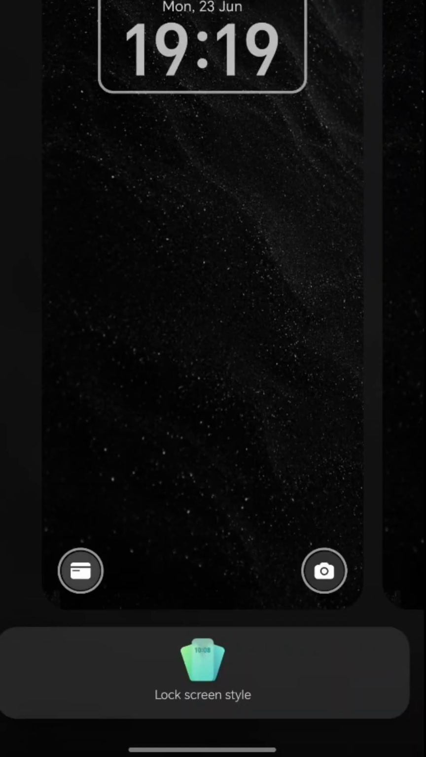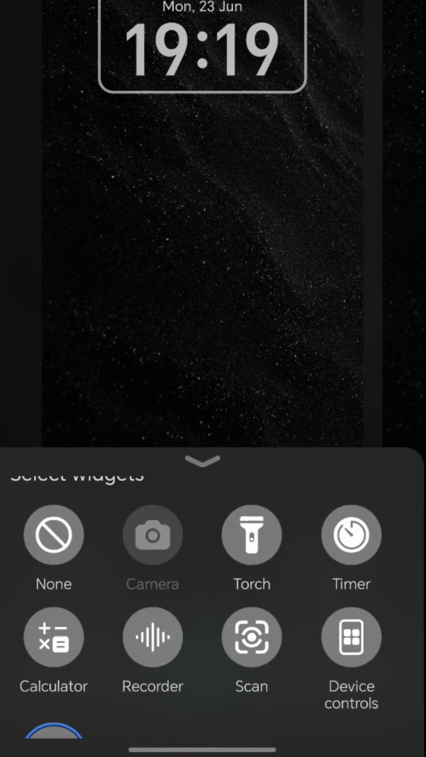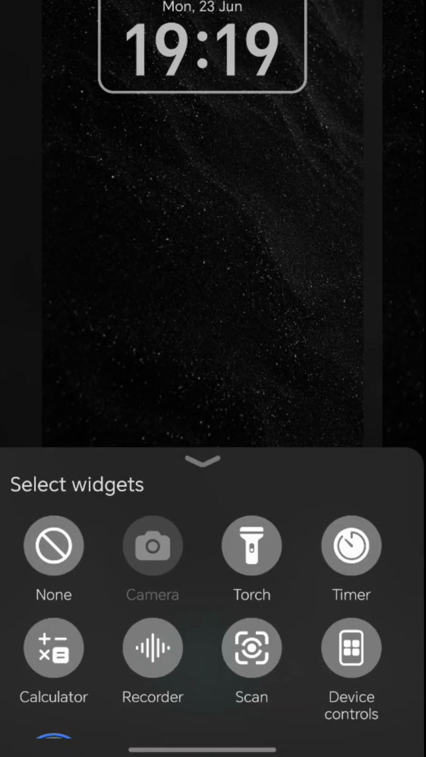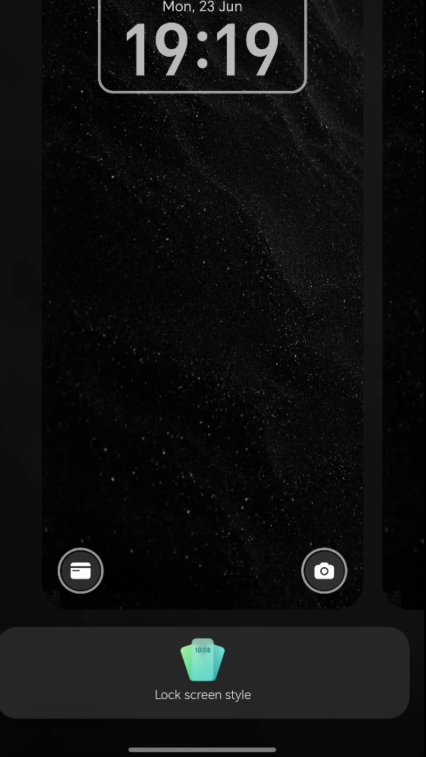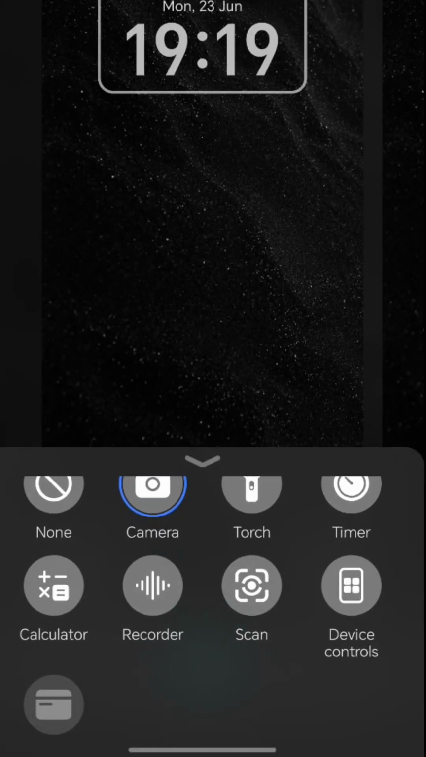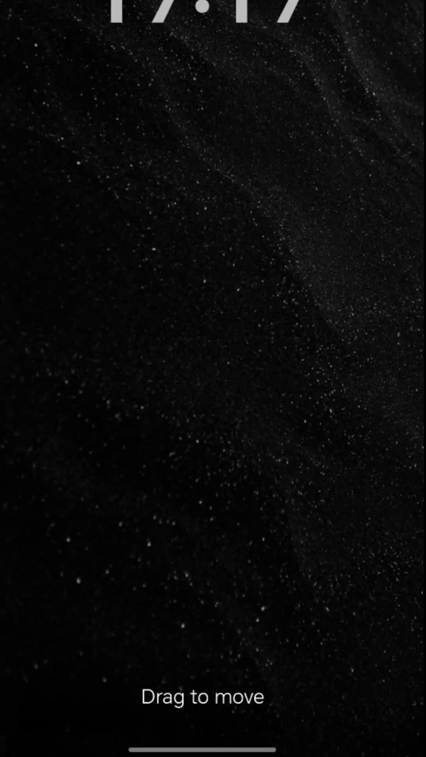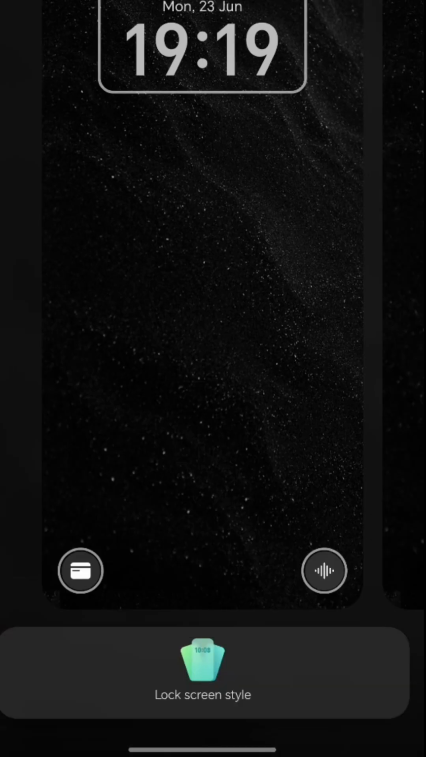We said you could change these buttons. Let's see. Oh yeah, here we go. You can change the buttons that you like. So you want a recorder, scanner, device controls, torch, or calculator. The camera I could change, maybe to a recorder. Yeah, that would work well. I think that's done. Done.